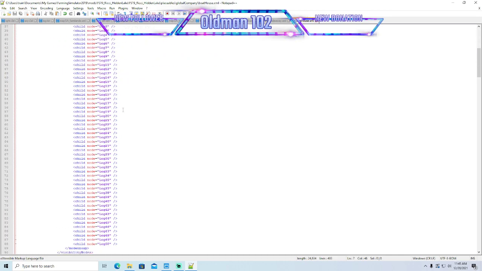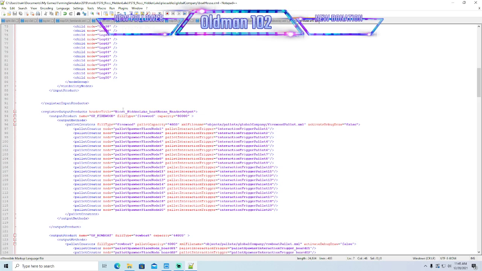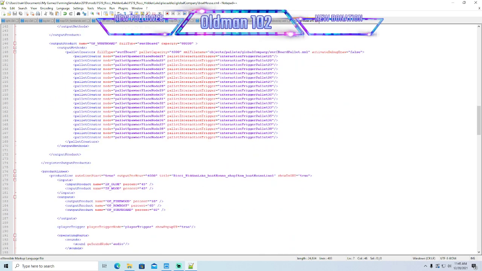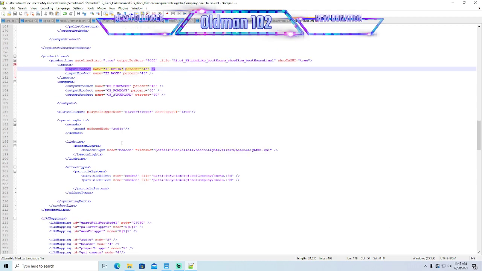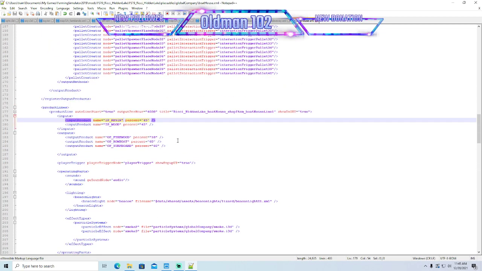Alright, so resin. So we have to change glue to resin. There. So that's going to make it so there's only one line. Okay, so that should be all I need to do there.